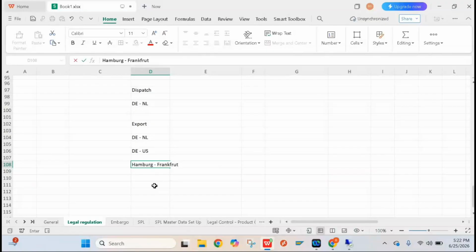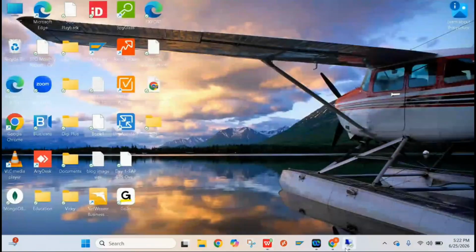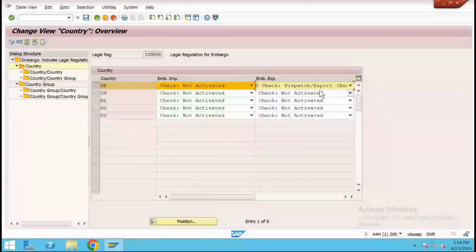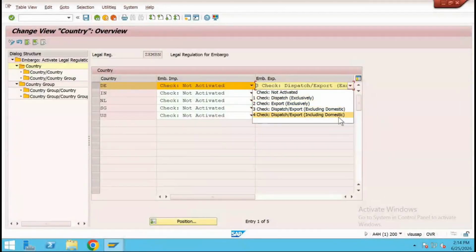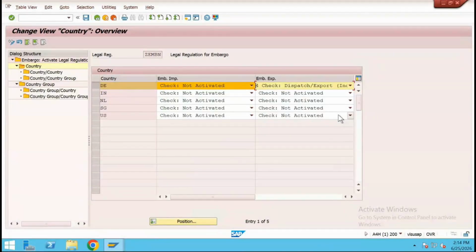So I would like to have screening for the domestic order also. In that case, you can simply keep the configuration as including domestic. If you keep including domestic, the system will perform embargo check for domestic orders also. Clear? It's clear.